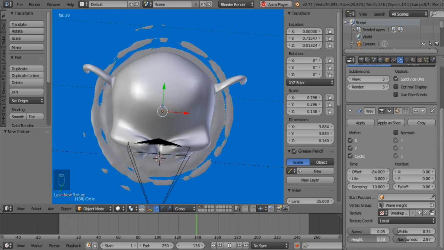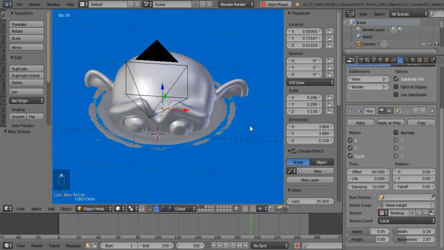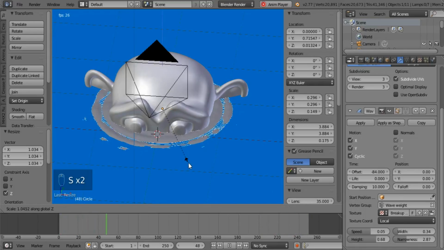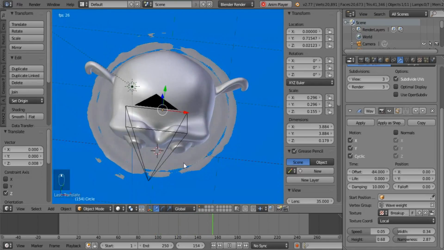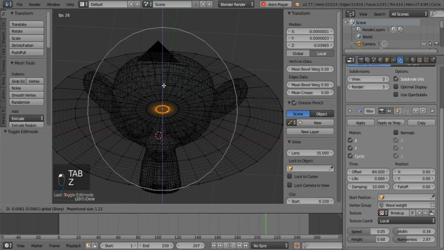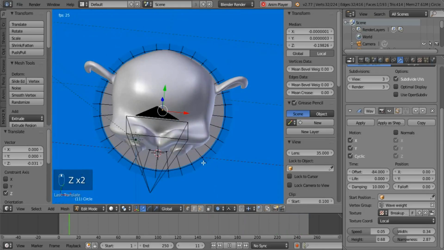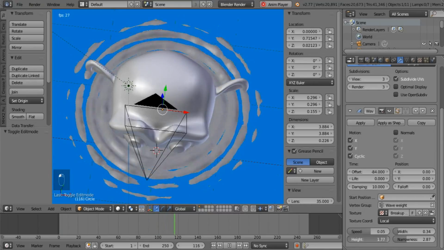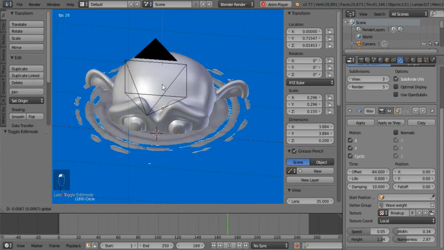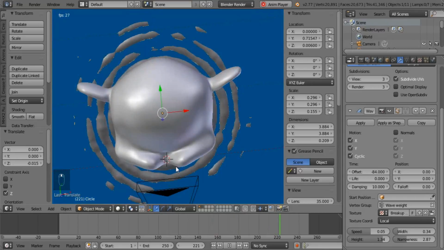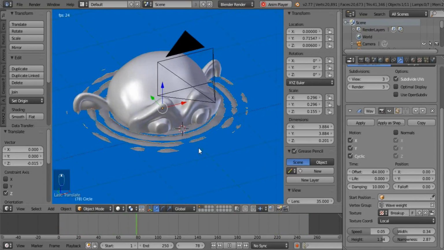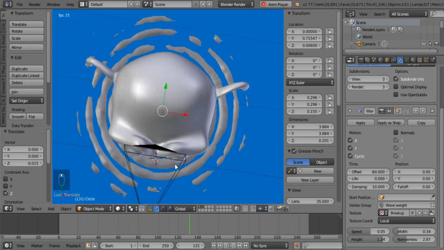I feel like I'm not getting quite the result I'm looking for. Just going to pull this down a bit. See what we get. That's closer to it. There we go. Now we have our monkey in the water. Awesome.